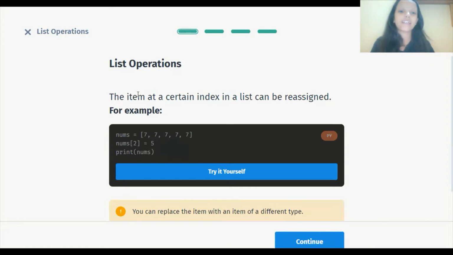So, list operators. The item at a certain index in a list can be reassigned a value. Here, for example, we have this list which has all the values set. Now we're changing the value at index 2 to 5. What happens in this case is that it's going to print out 77577. It's no longer going to print the second value as 7; this is going to change to 5.